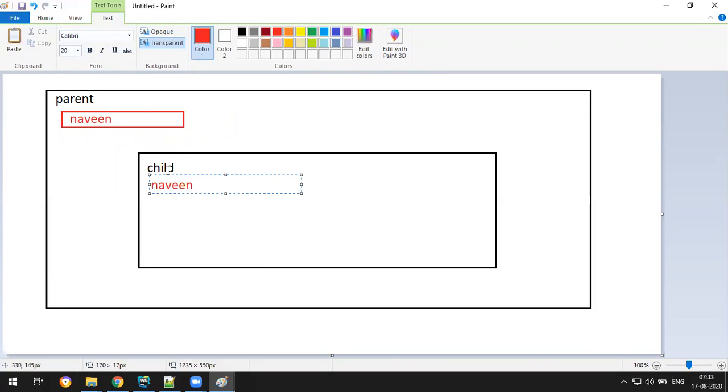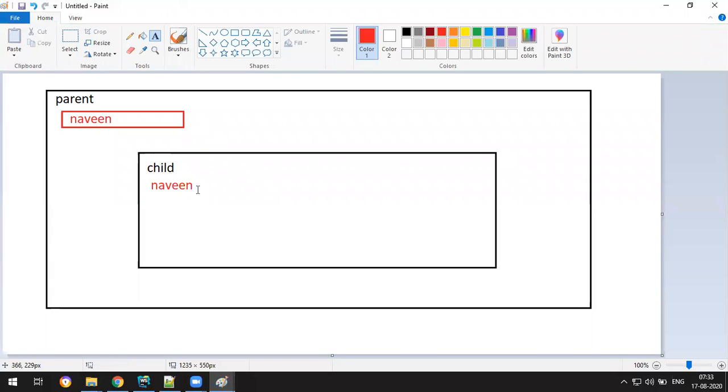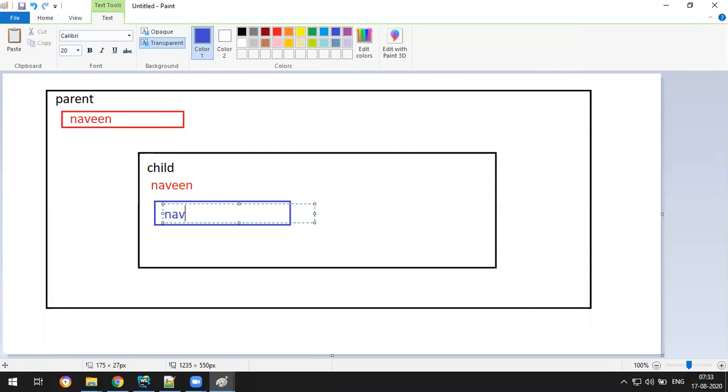As soon as I'm typing, I want to display that data in the child, and also do the reverse. It means the child also will have one text box. Let's change the color. Yeah, the child also has a text box. In the child, I'm going to type something.